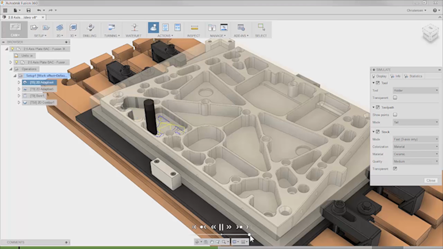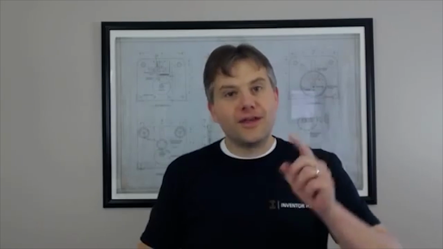Lastly, do you know that you have full-blown CAM available? This blows my mind, it is my favorite part. With Fusion 360, you get full 2.5-axis, 3-axis milling and turning for free. That's like $10,000 worth of CAM software that you have available through Product Design Suite.